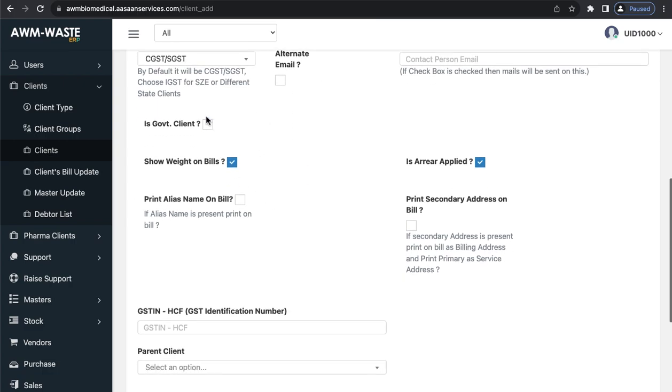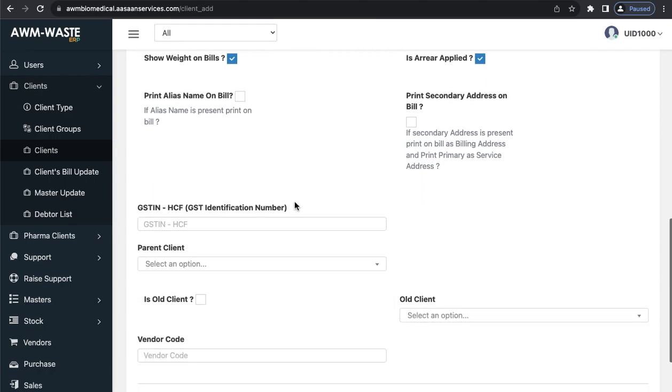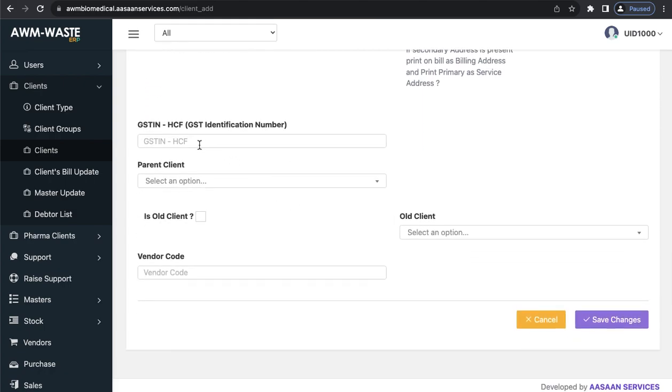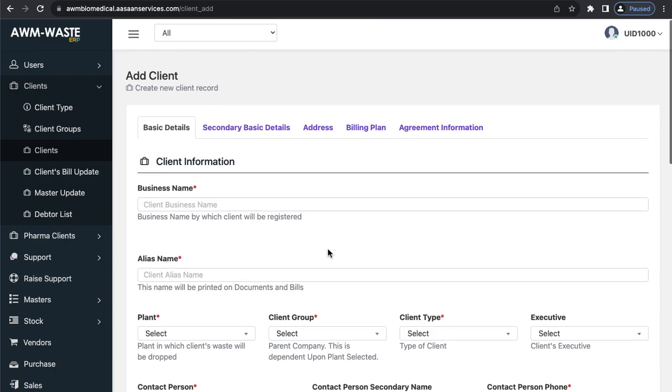So is it a government client or not? Show weight on bills, if you want to show your weight on the bills or not. Is arrear applied, that you can use. For example, if you have pending bills from the previous month, then you want to add those amounts to the current billing. You can decide what name you want to print on the bill, the alias name or the main name. So all those things are there. Then there's the GSTN number, and who is the parent client over there. So these are the basic details.